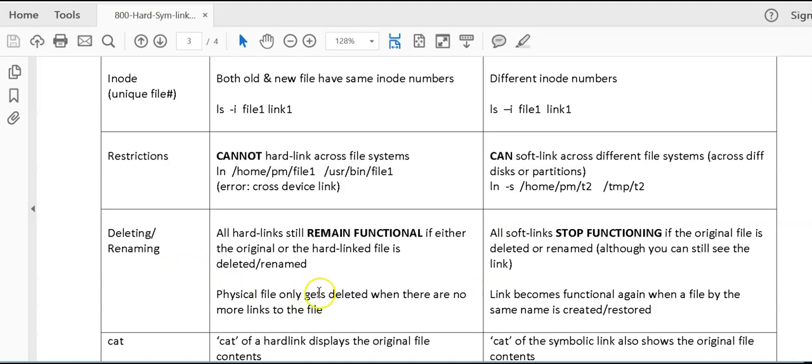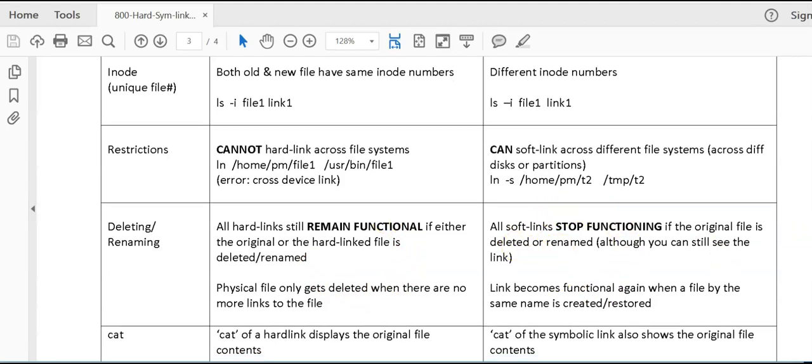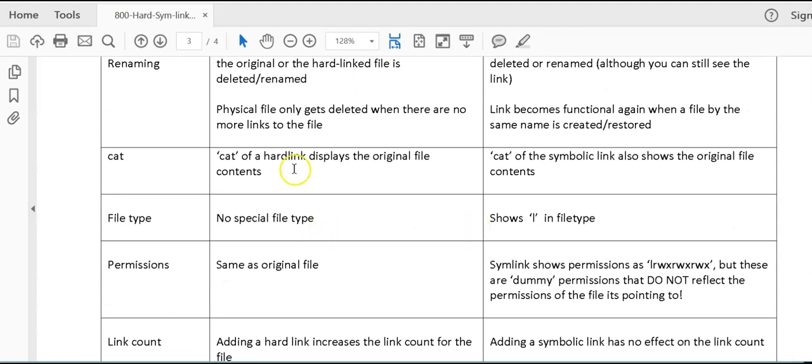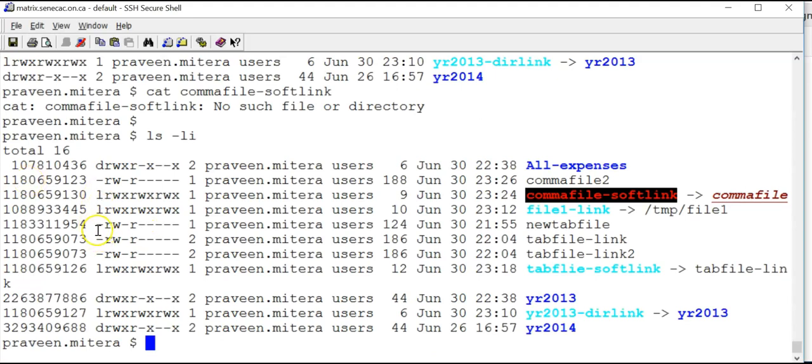When we delete the original in a hard link, the other names remain functional. In a soft link, it stops functioning if we delete the original file that it's pointing to. We can cat the contents of a file by using the original file name or the hard link. And the same is true of a symbolic link. There's no special file type for a hard link. In other words, the first letter here is just a dash when it's a hard link. However, in a soft link, it's the lowercase l. So that's referred to as the file type. Lowercase l.